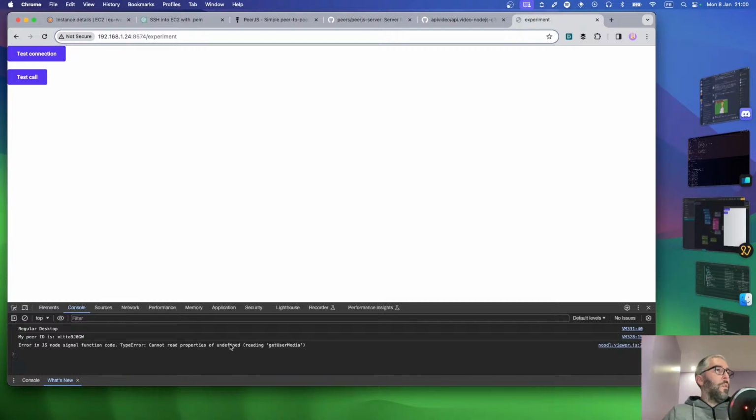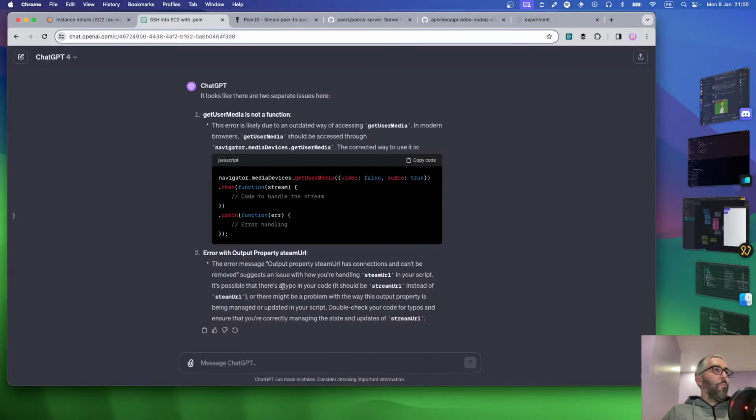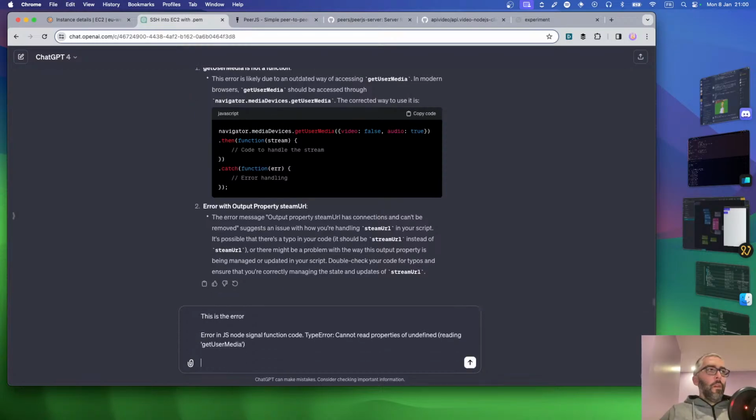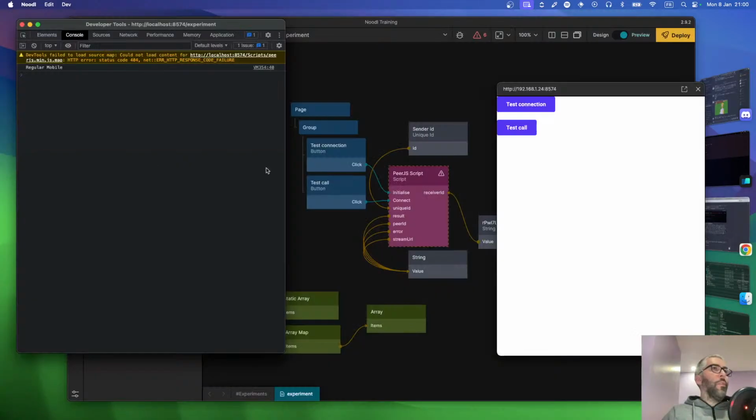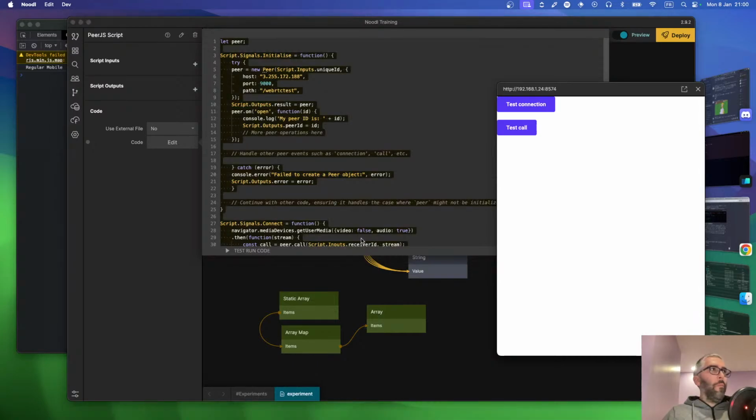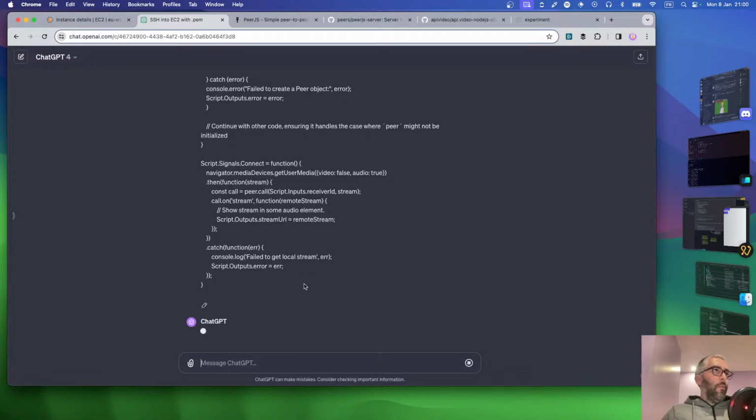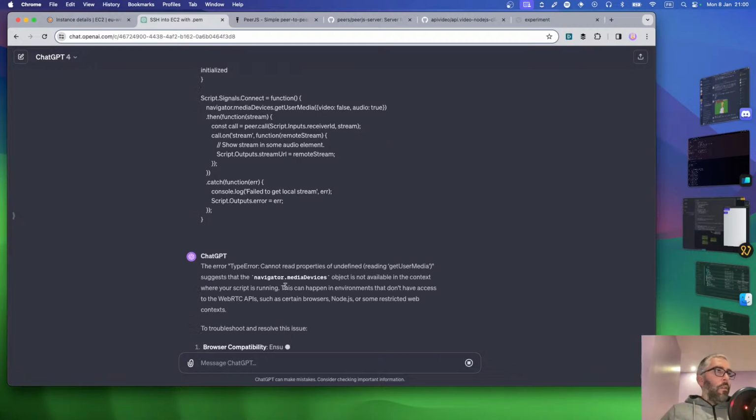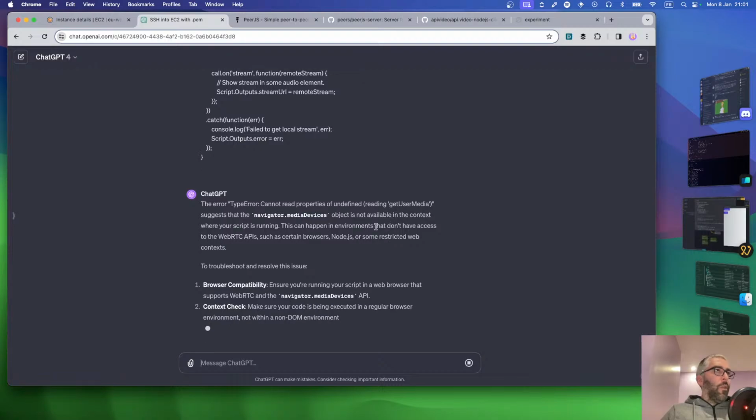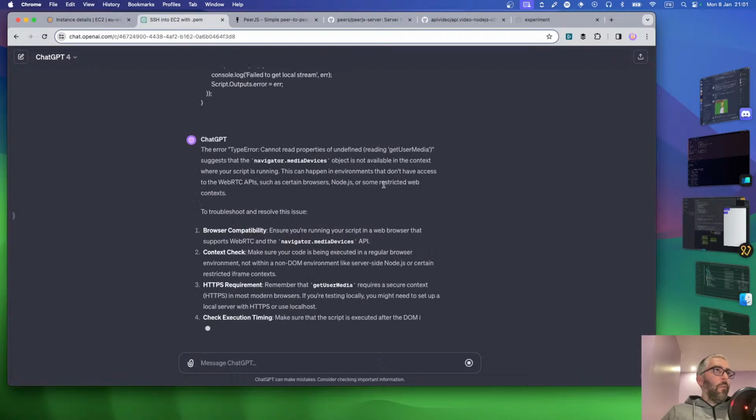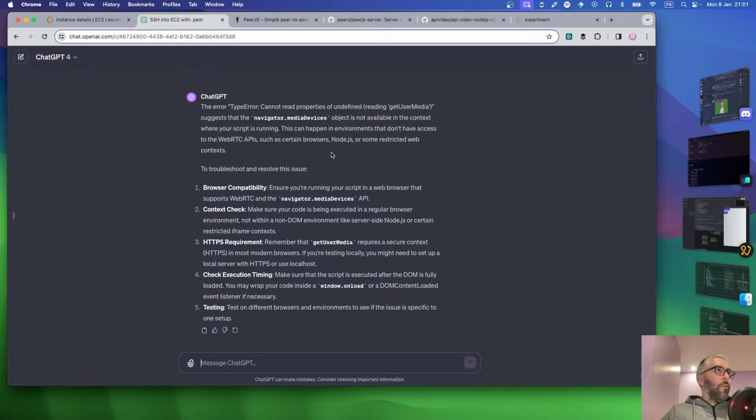Call. No. This is the error coming from this code. I think it still thinks that we're using the old code with the getUserMedia bit that there was in the script before. Update is not available in the context your web script is running. This can happen in environments that don't have access to WebRTC APIs, restricted web contexts. Well, you know what we do?